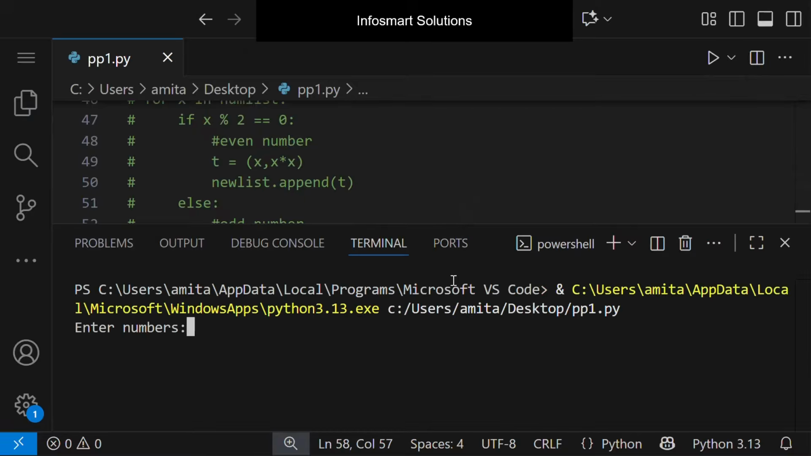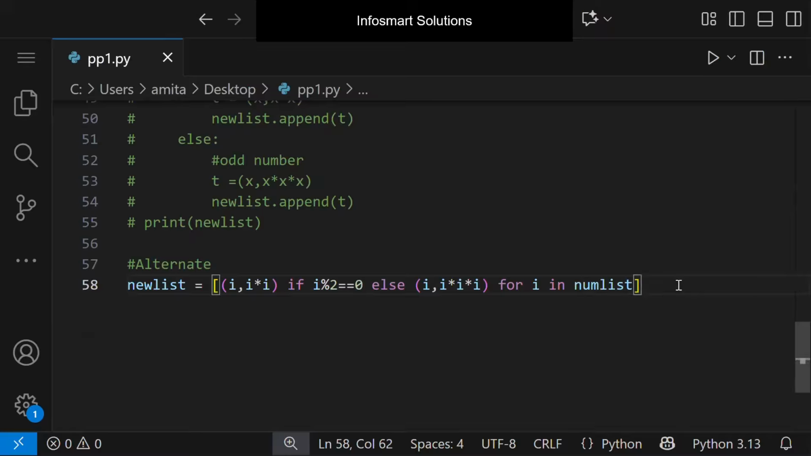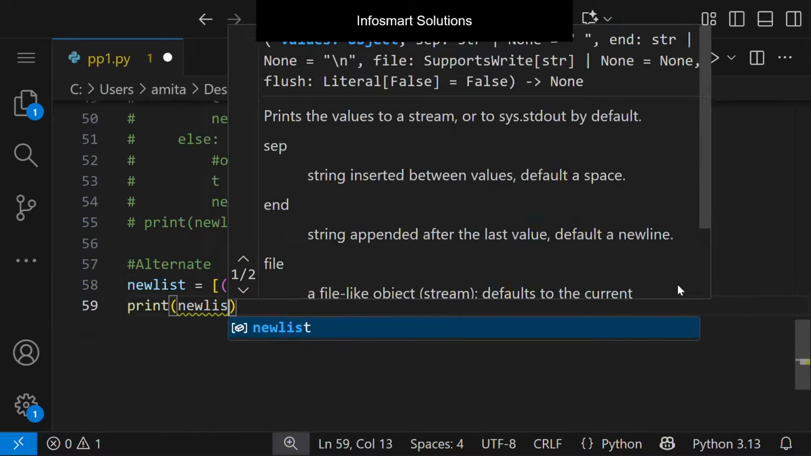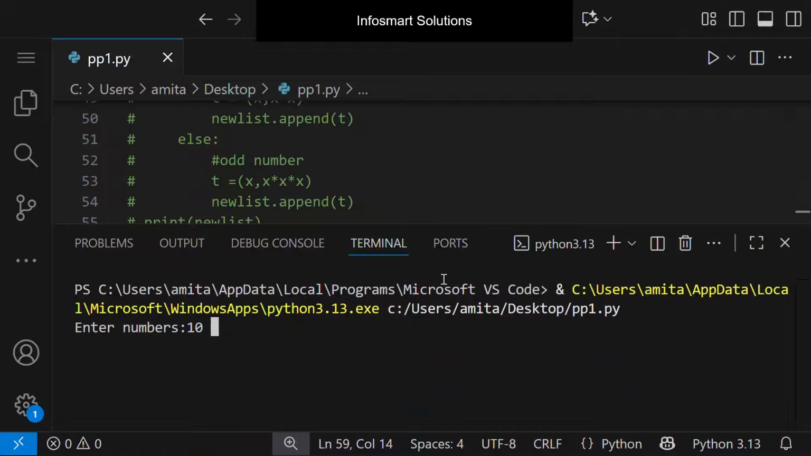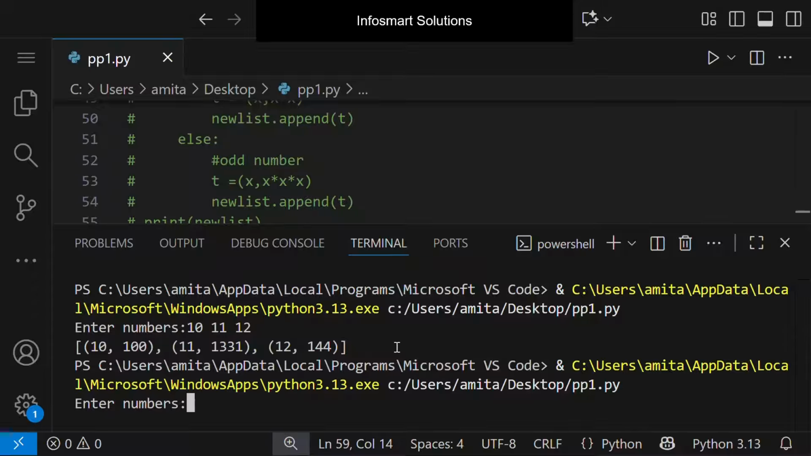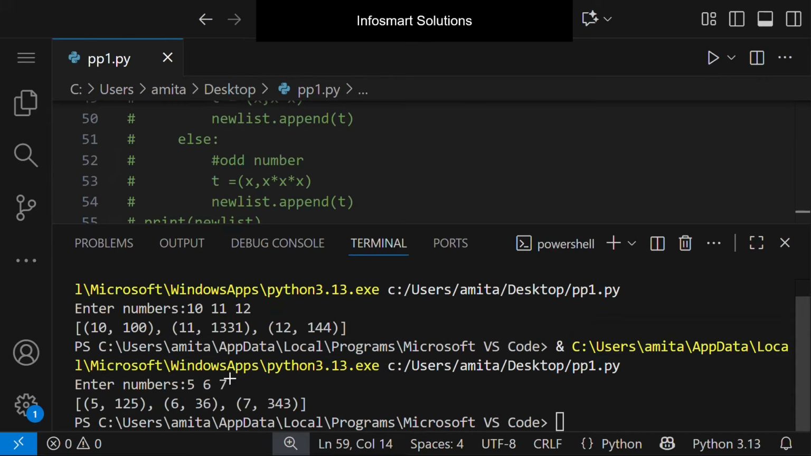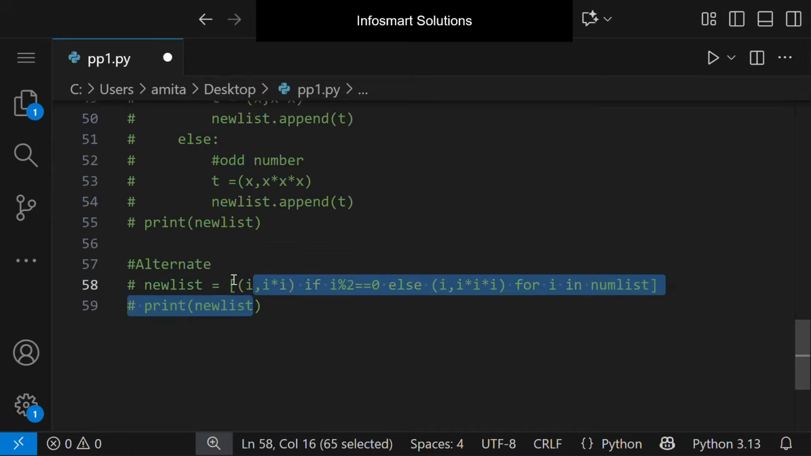So if we run this and now if we see, okay, it's not printed because we haven't written here print new list. Let us print this. Now let us enter 10, 11, 12 and you can see the output. Let us try with one more test case, 5, 6, 7, and this output is also correct. So this was all for the fourth question.